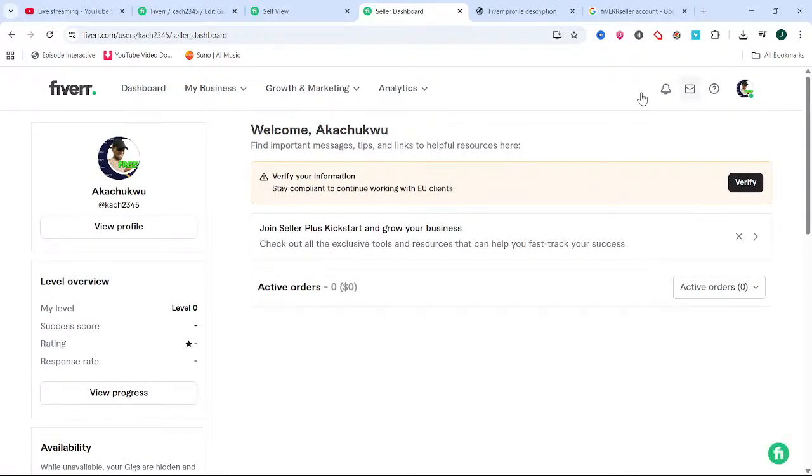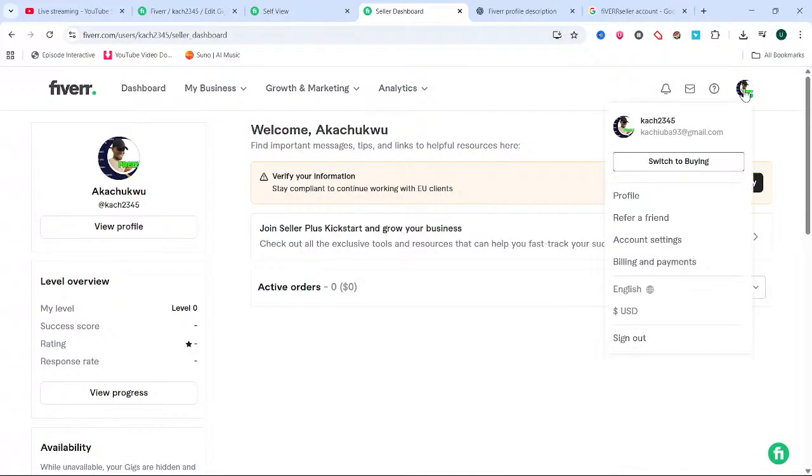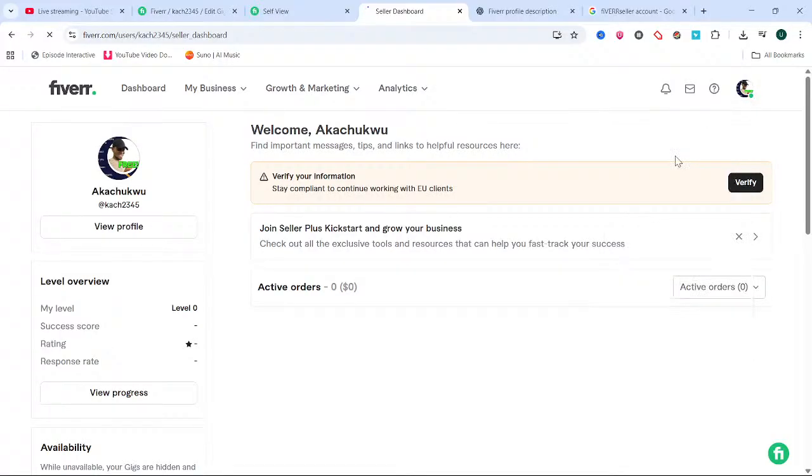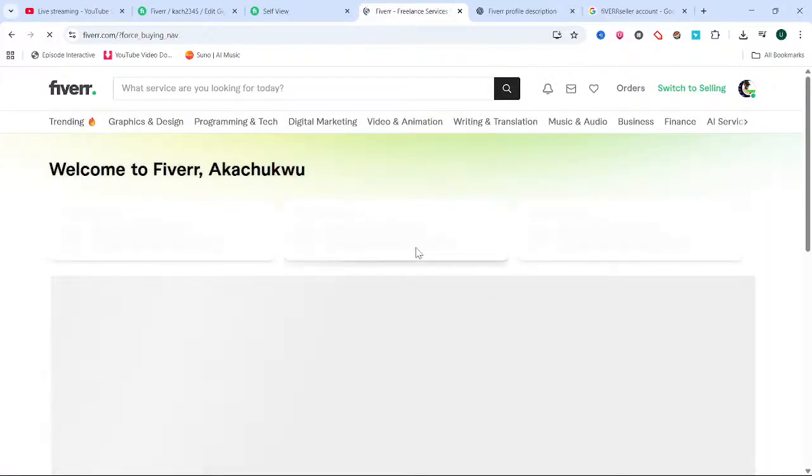you click on this icon. You can see notification, messages, question mark, and help and resources, and this icon. This icon is your profile. You click on it, then switch to buying. When you now switch to buying, that's when you come to this place.